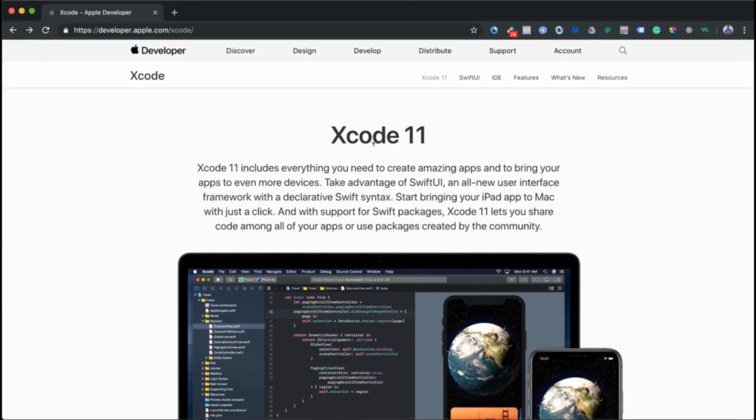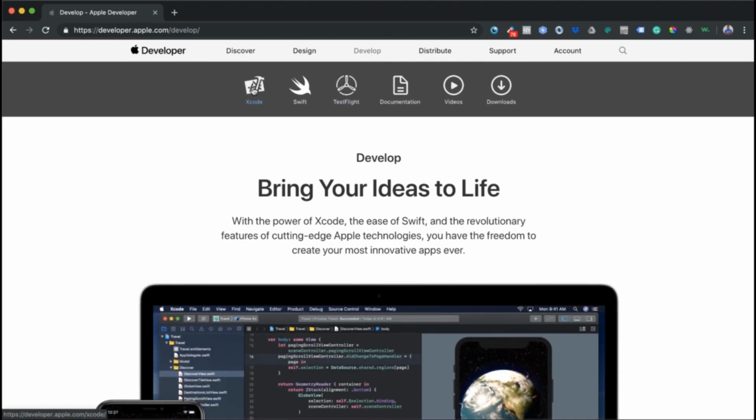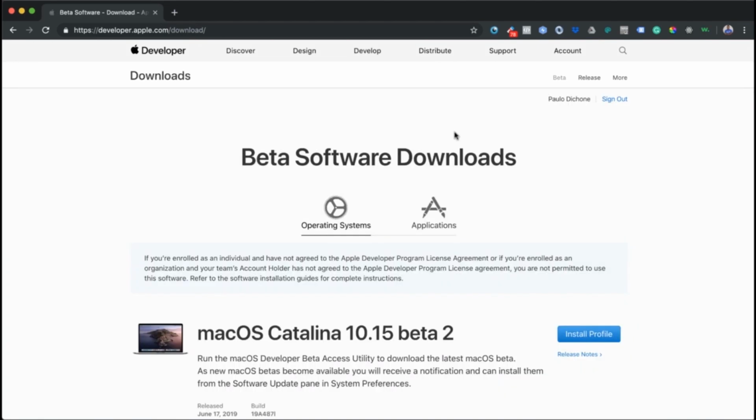So how do we go ahead and get our Xcode 11? At the top here, you will see where it says Develop. So click on Develop, and there you have Xcode, Swift, TestFlight, documentation, and so forth. What we want to do is to go to Downloads. Now notice here, because I'm already signed up, my name is right here. So it's Paulo Duchon. That is indeed my name. In your case, if you don't have an account, it's very easy to create. Just go to Account, and if you don't have an account, it's going to give you the opportunity to open a developer account.